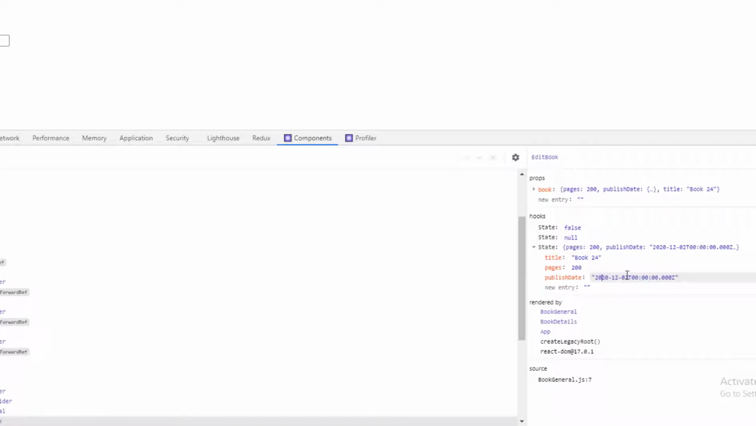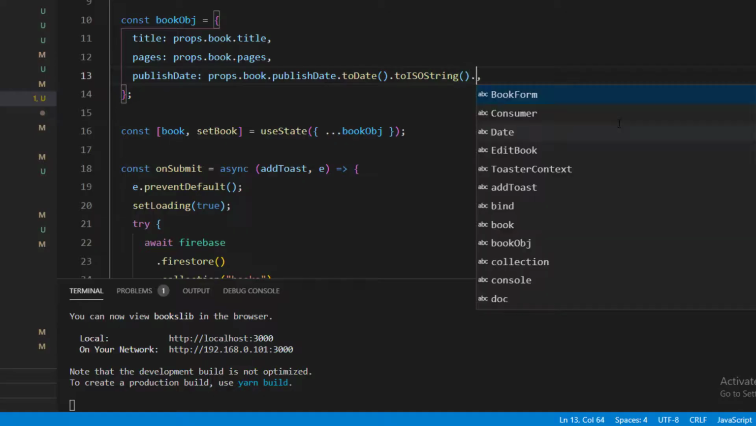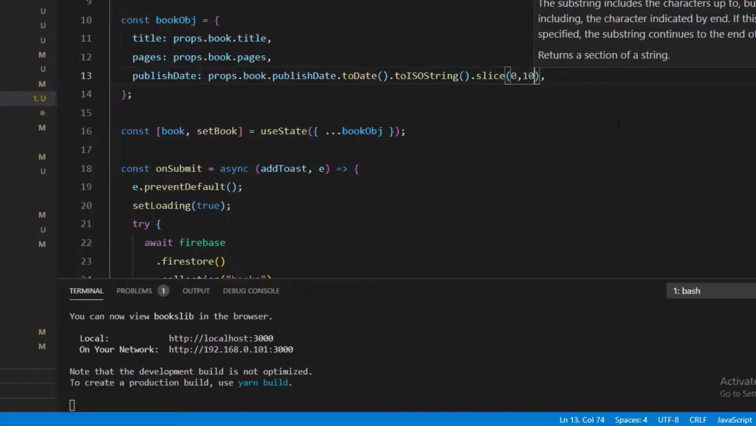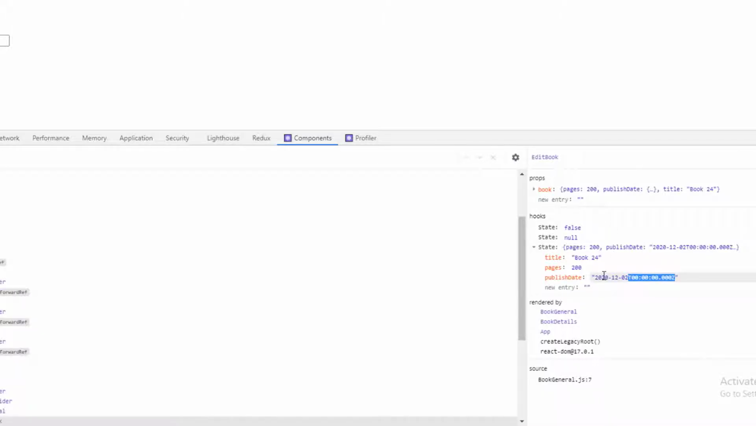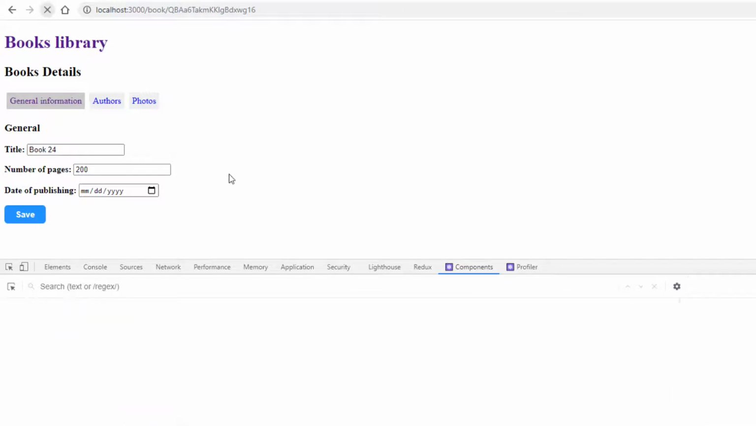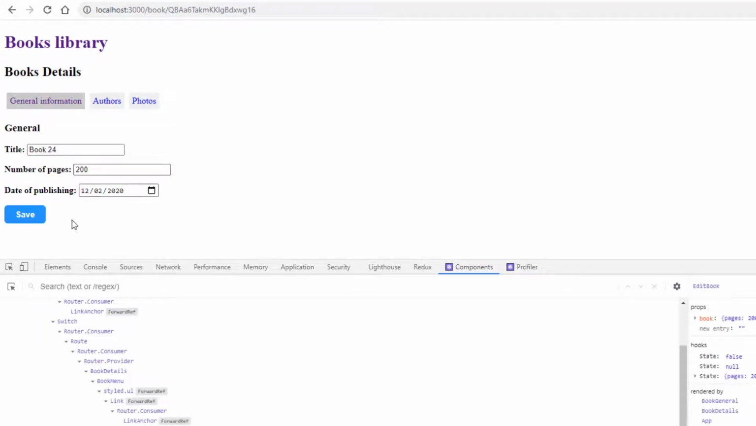Now I need to remove this part here for the time and time zone. I'll slice it from 0 to 10. All right, so here 1, 2, 3, 4, 5, 6, 7, 8, 9, 10. So this way we'll have the date working properly here. Now let us try and edit a book. So let me change the name. Let me add another 4 and let us save.